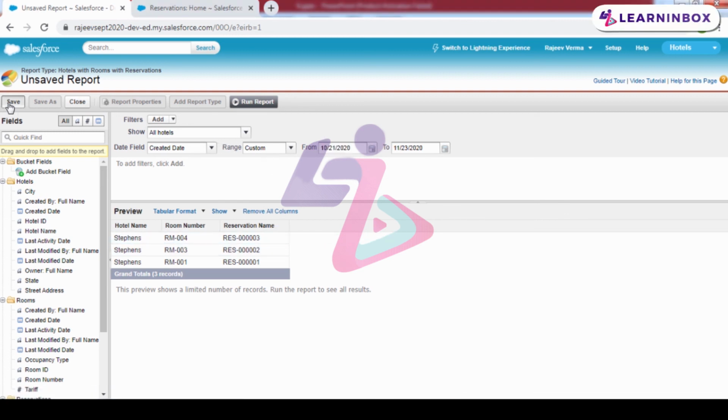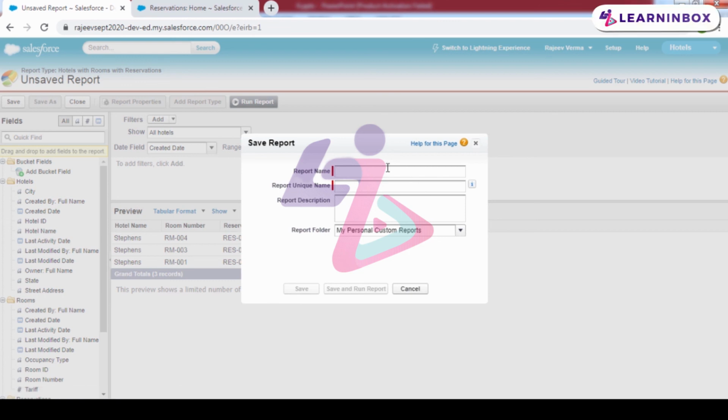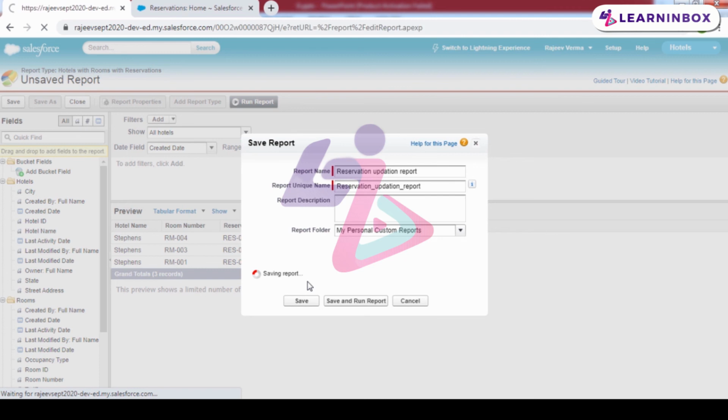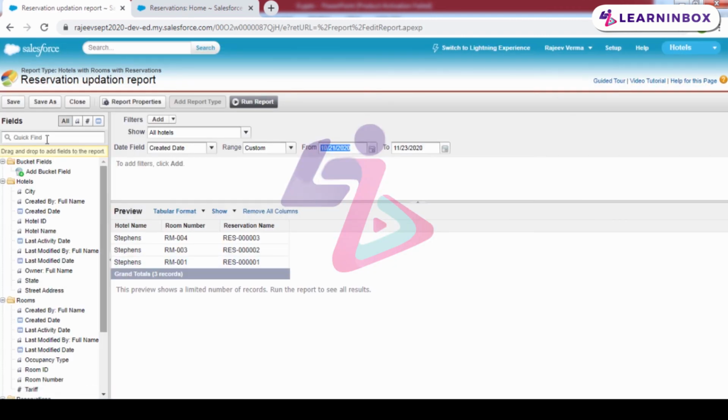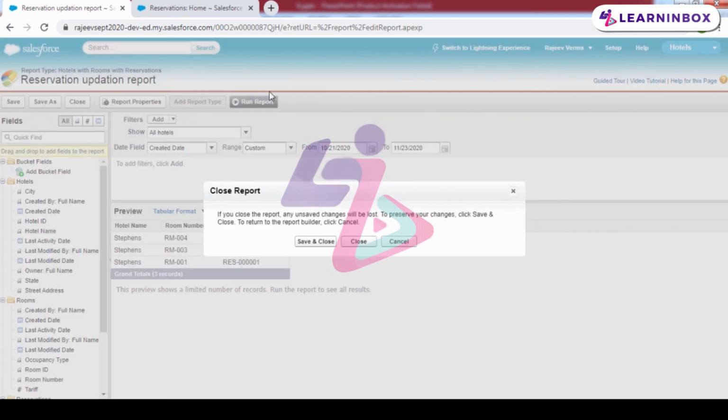Let me save this report. Let me give it a name, reservation updation report. And you have to select the folder in which you want to save your report. I'll select my personal custom reports folder and save this. So this report is saved, reservation updation report. Let me close this.